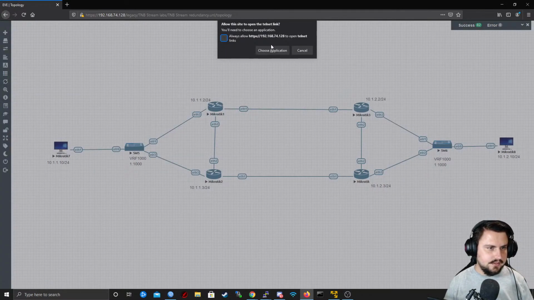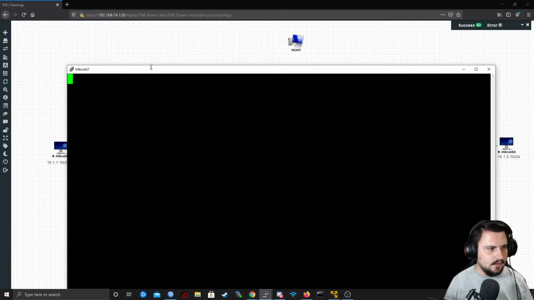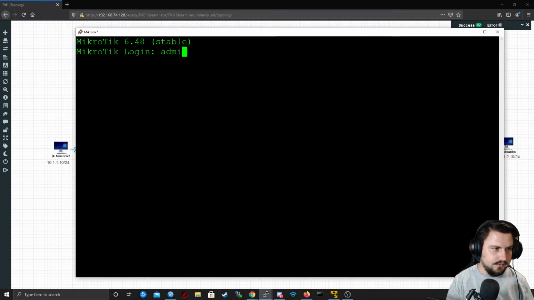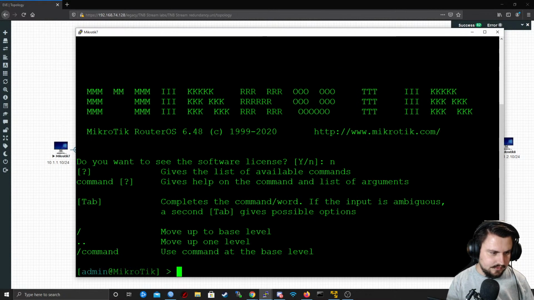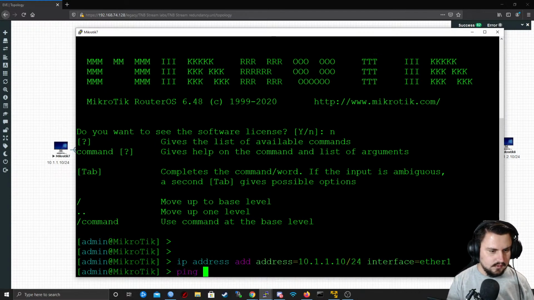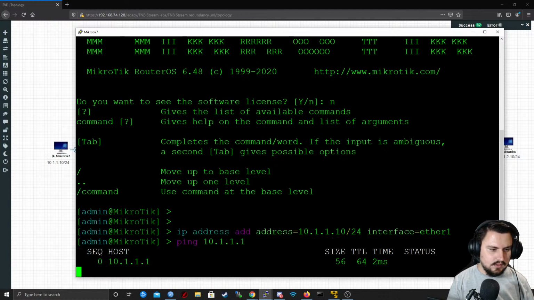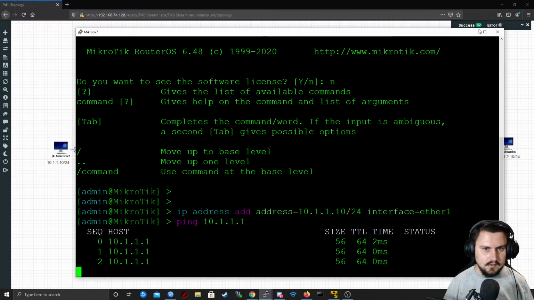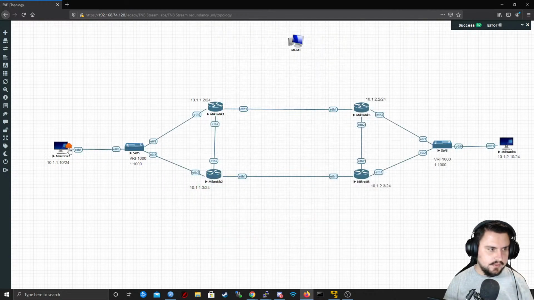Let's just quickly assign this on the MikroTiks as well. Well, on this client computer, which is not really one, but I want you to think it is one. IP address add address 10.1.1.10 on ether 1. Can I ping 10.1.1.1? Okay. So the VRRP is working from this left side network.